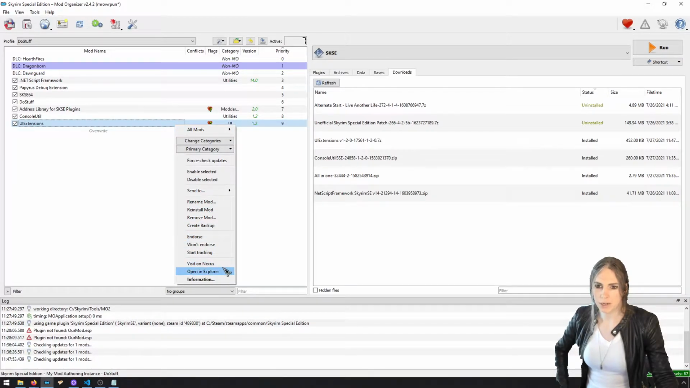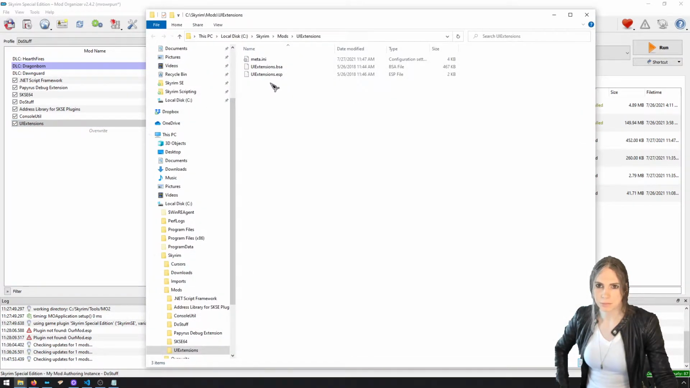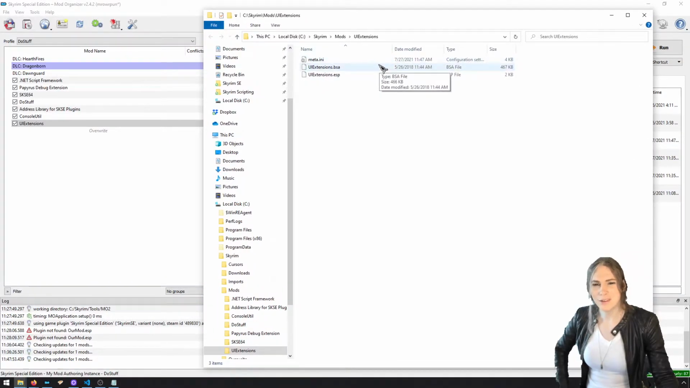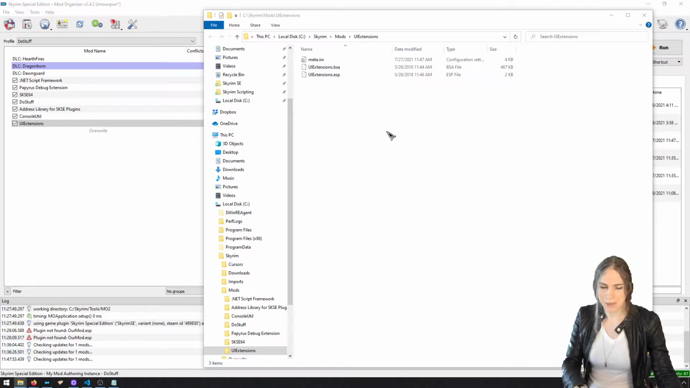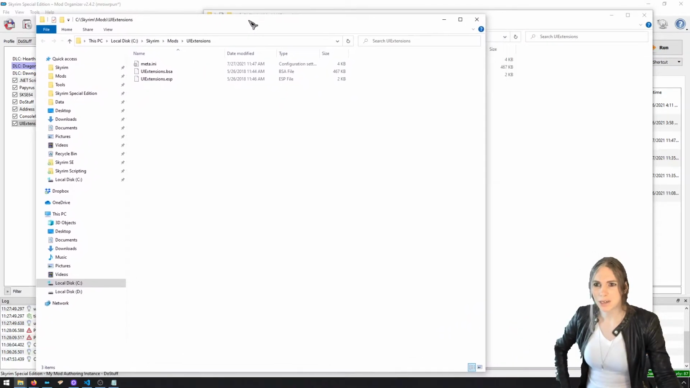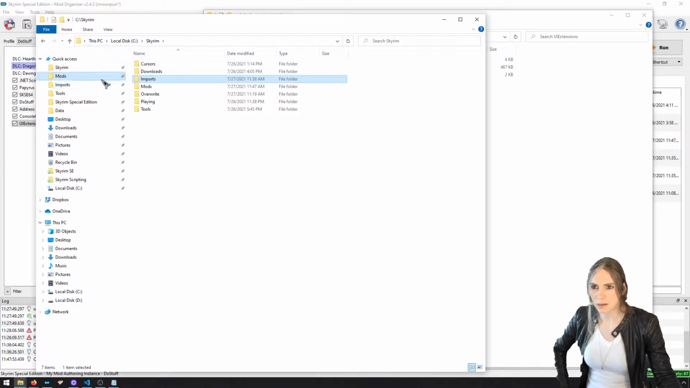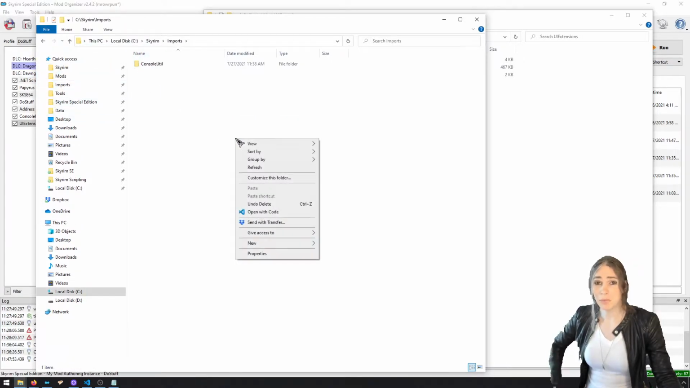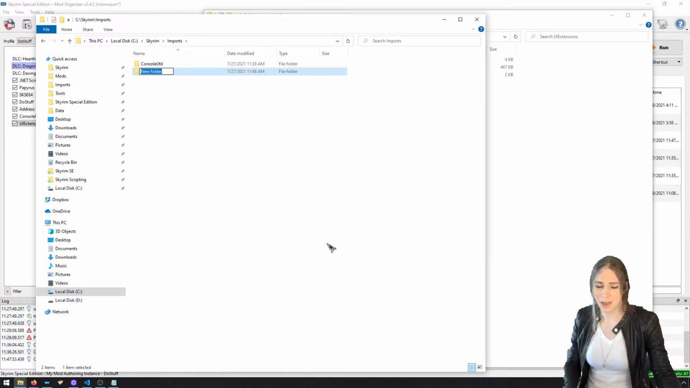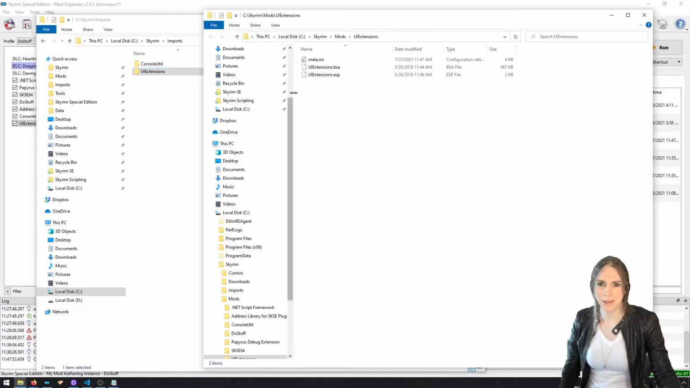Right click, open and explore. Let's see if the scripts are there. Oh no, they're not there because they used a BSA. Oh no. So here's what we're gonna do. I'm gonna put imports on the side here. We're going to make an imports folder, and we're gonna call it UIExtensions. Man, I can't believe a mod like UIExtensions would do this.